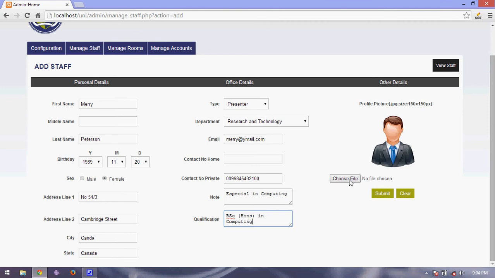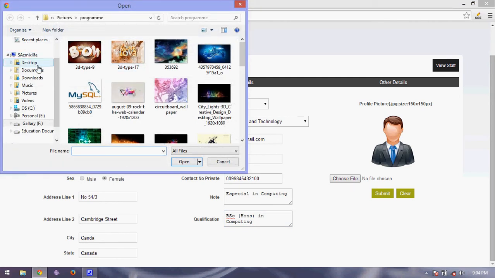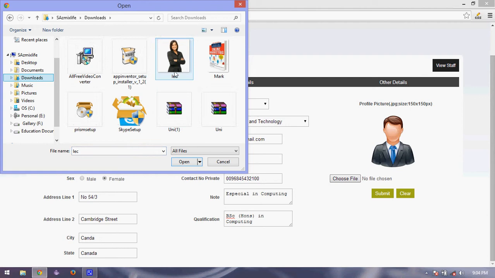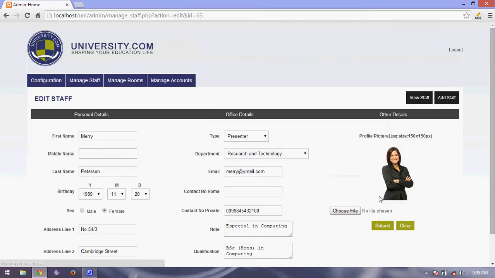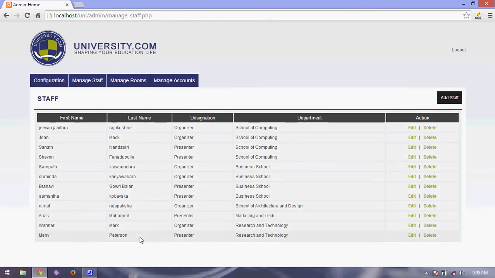Once I press choose file, I can select any pic. I have given this image as her profile pic. Yes, it's added. Once I press submit, all the details are inserted into the DB, as you can see here: Mary Peterson, presenter, research and technology. Yes, these are the details that the main administrator, the super administrator, can use from his functionality.